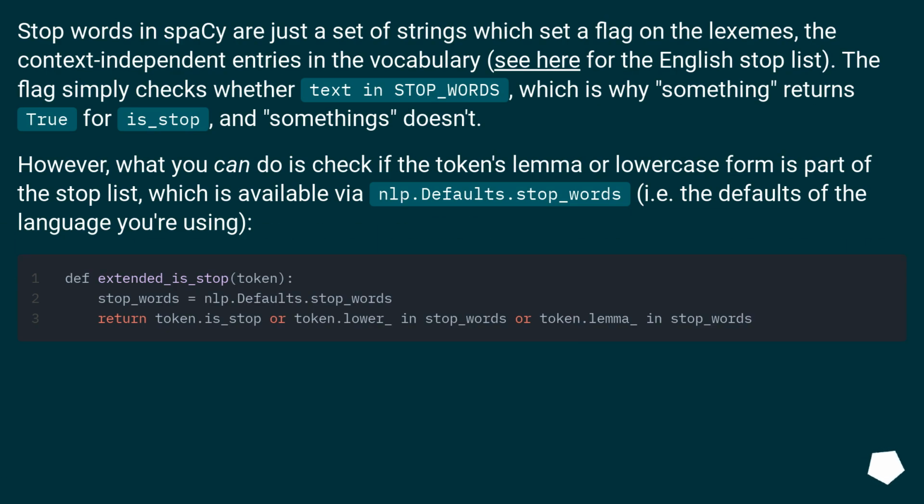Stopwords in Spacy are just a set of strings which set a flag on the lexemes, the context-independent entries in the vocabulary. See here for the English stop list. The flag simply checks whether the text is in stop_words, which is why "something" returns true for is_stop, and "something's" doesn't.